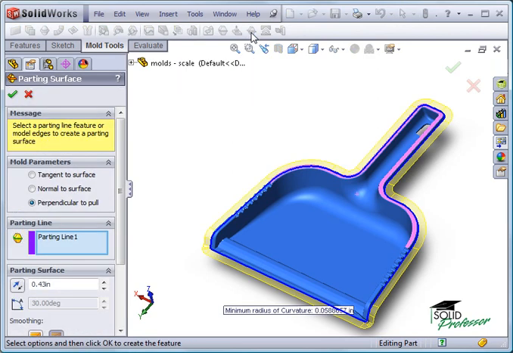The Parting Surface Property Manager prompts you to select a method of defining the surface. The options are tangent to surface, normal to surface, and perpendicular to pole. In this case, as in most instances, I will be using perpendicular to pole. The parting line created in a previous lesson is already selected.